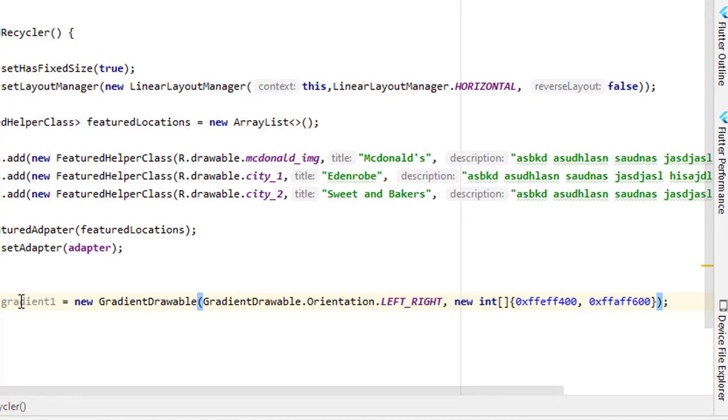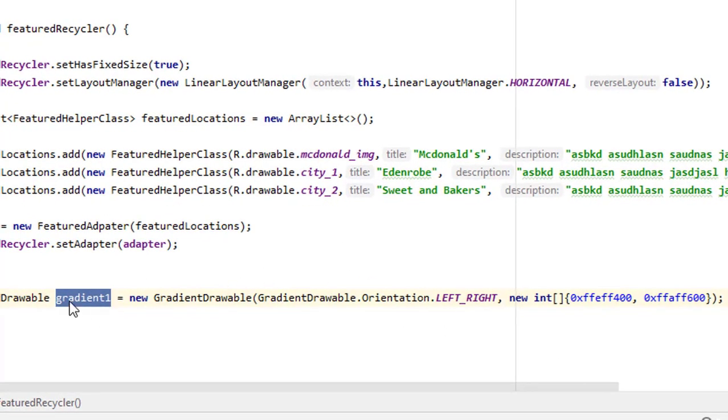So this way we can create a gradient, and we can put this gradient in here where we are going to assign that gradient.